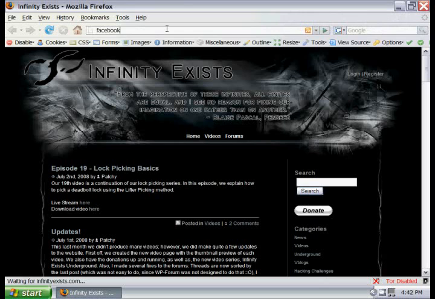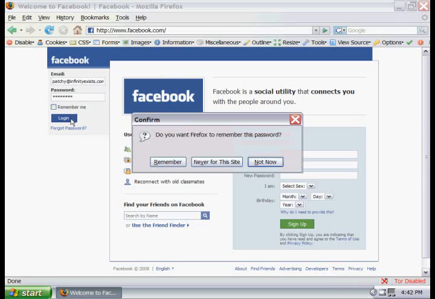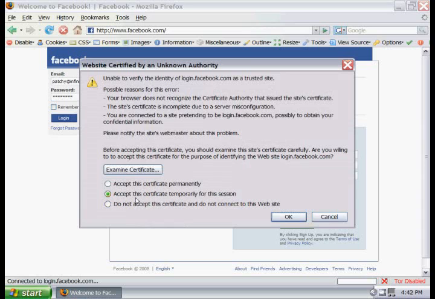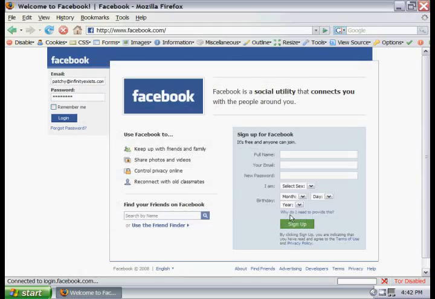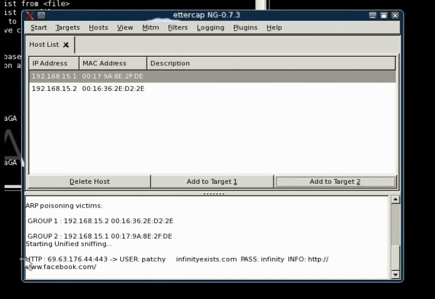We're back on the victim's computer, and we're just going to show you that you can capture secure socket layer traffic. Basically, I'm going to log into Facebook here, and you'll see the fake certificate pop up, and all you have to do is accept it, and you'll be able to intercept the packet, as you can see right there on the attacking computer.